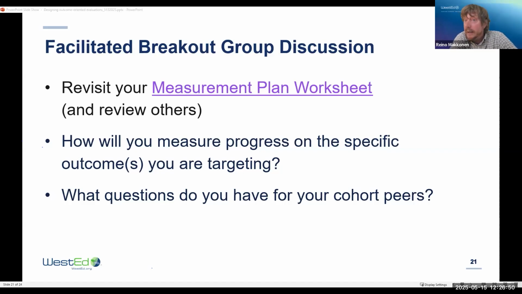And then when are you going to collect data? We think about multiple time points over time. You want to do a pre-post survey, things like that. These are the types of information that you can work on in your measurement plan worksheet, or as you review others, you can see how they're trying to tackle some of these issues.